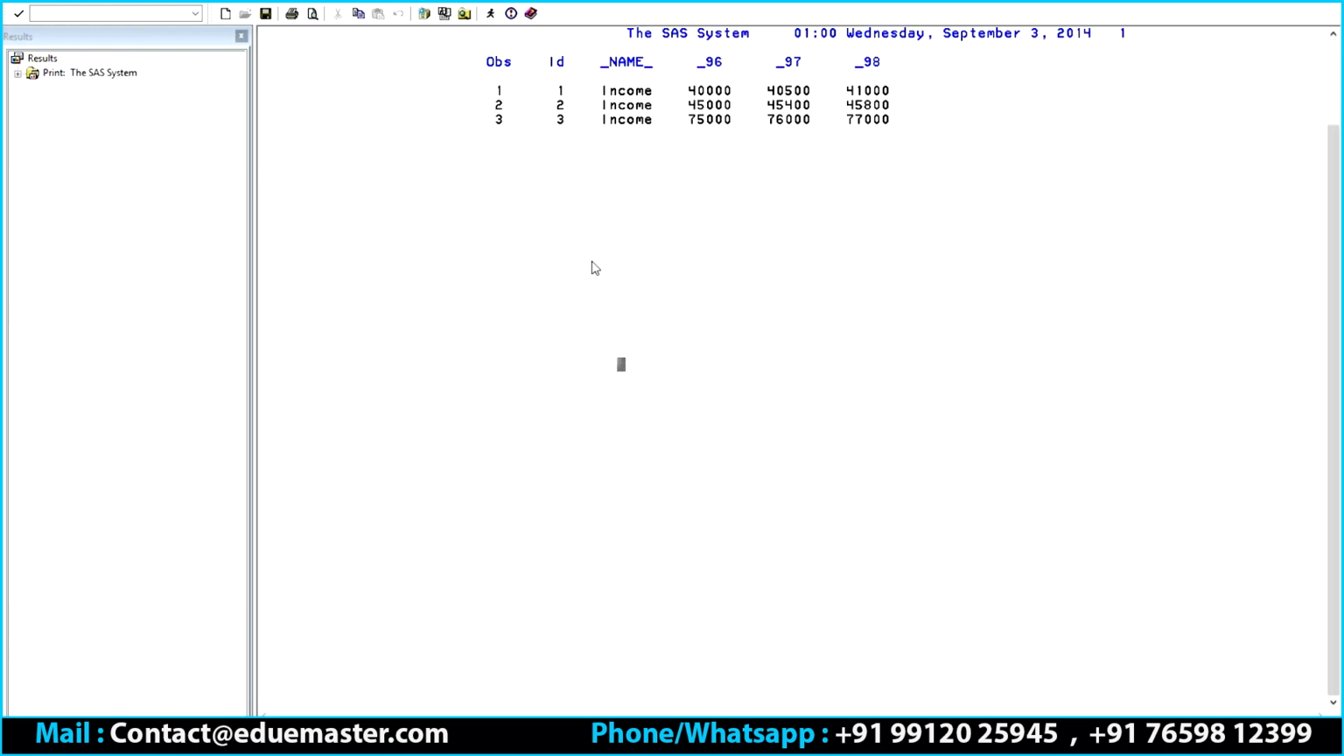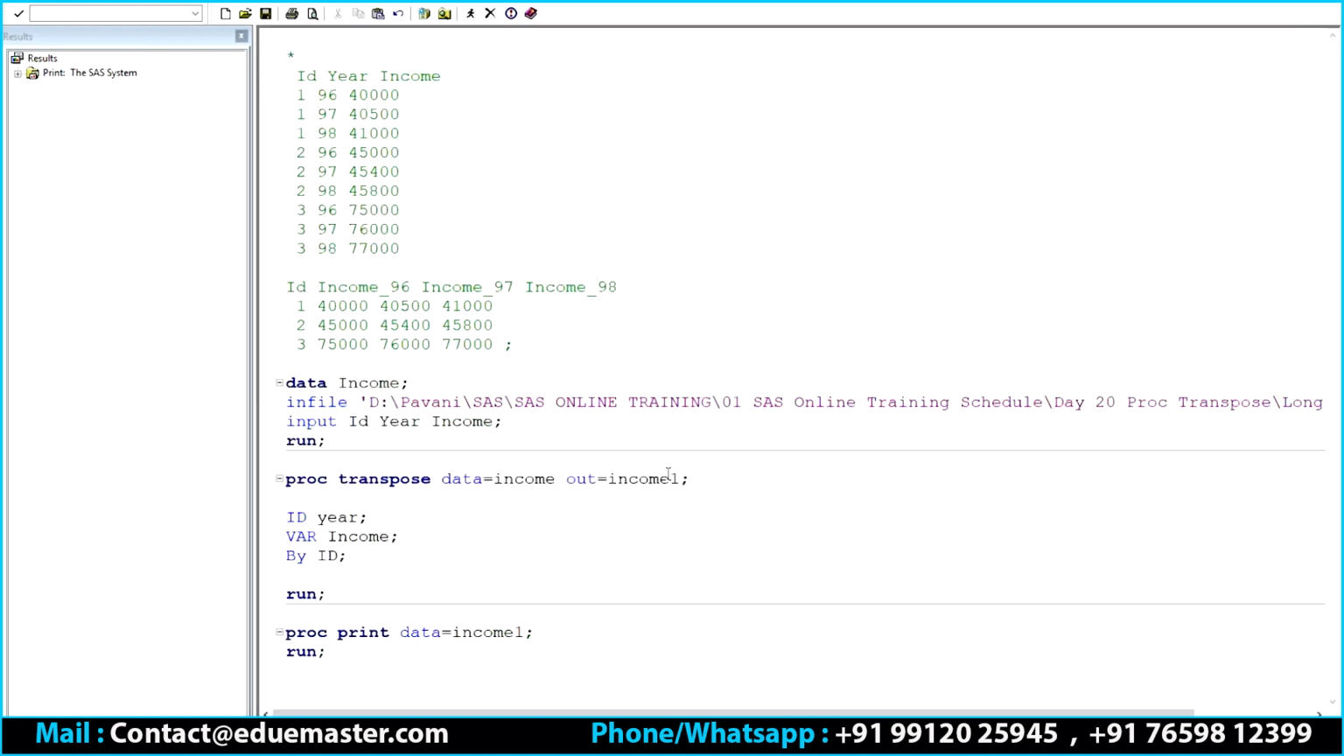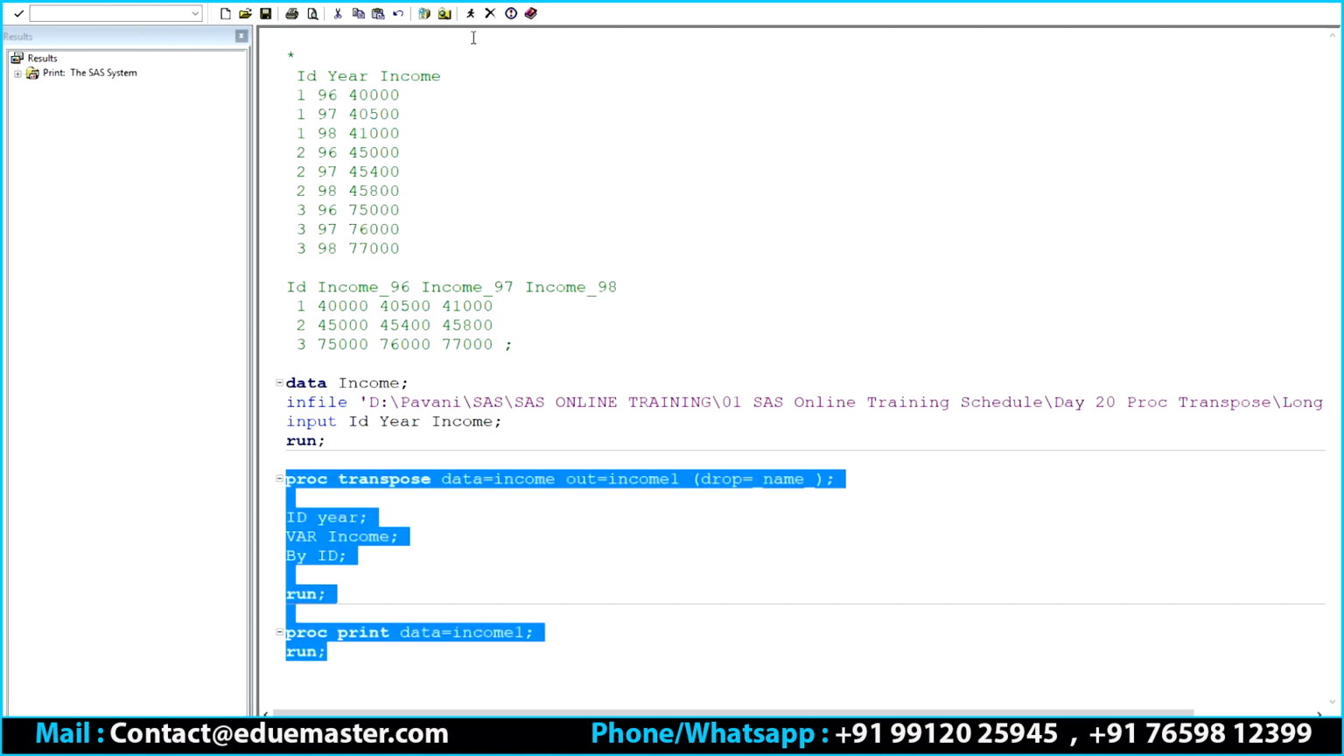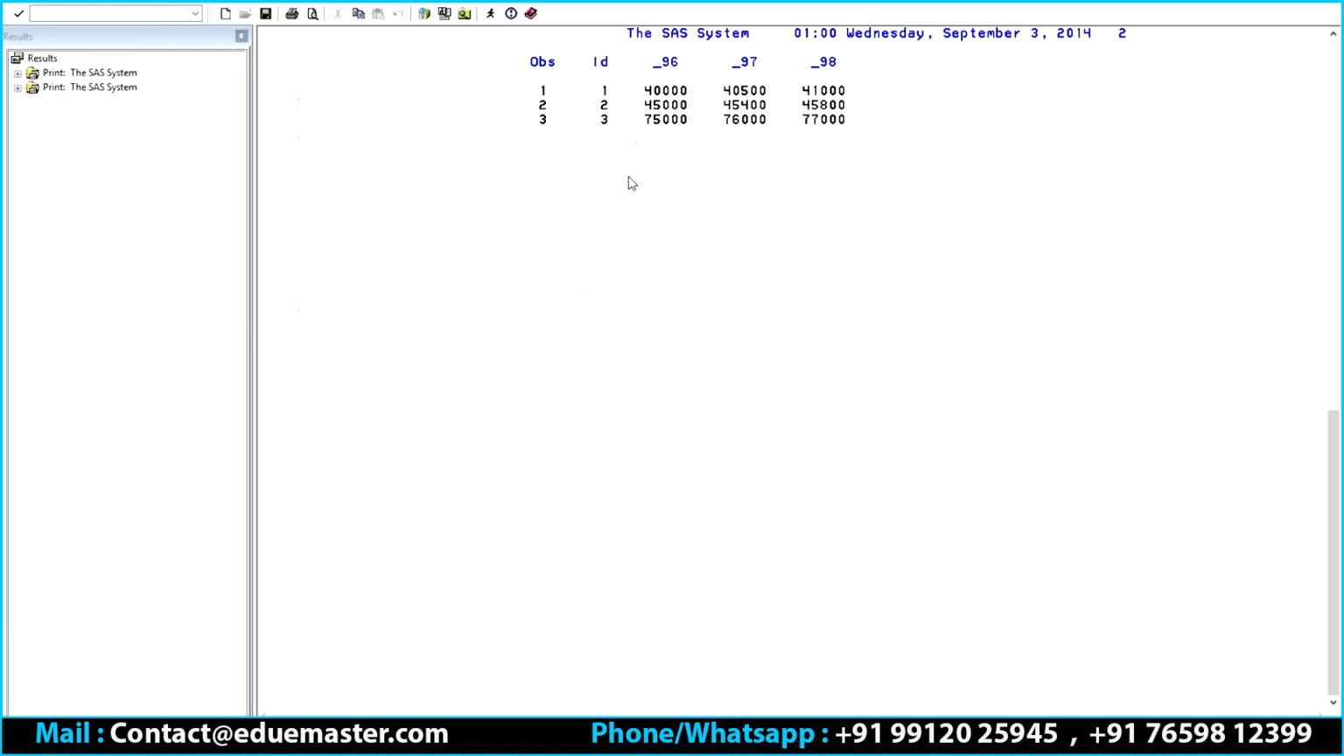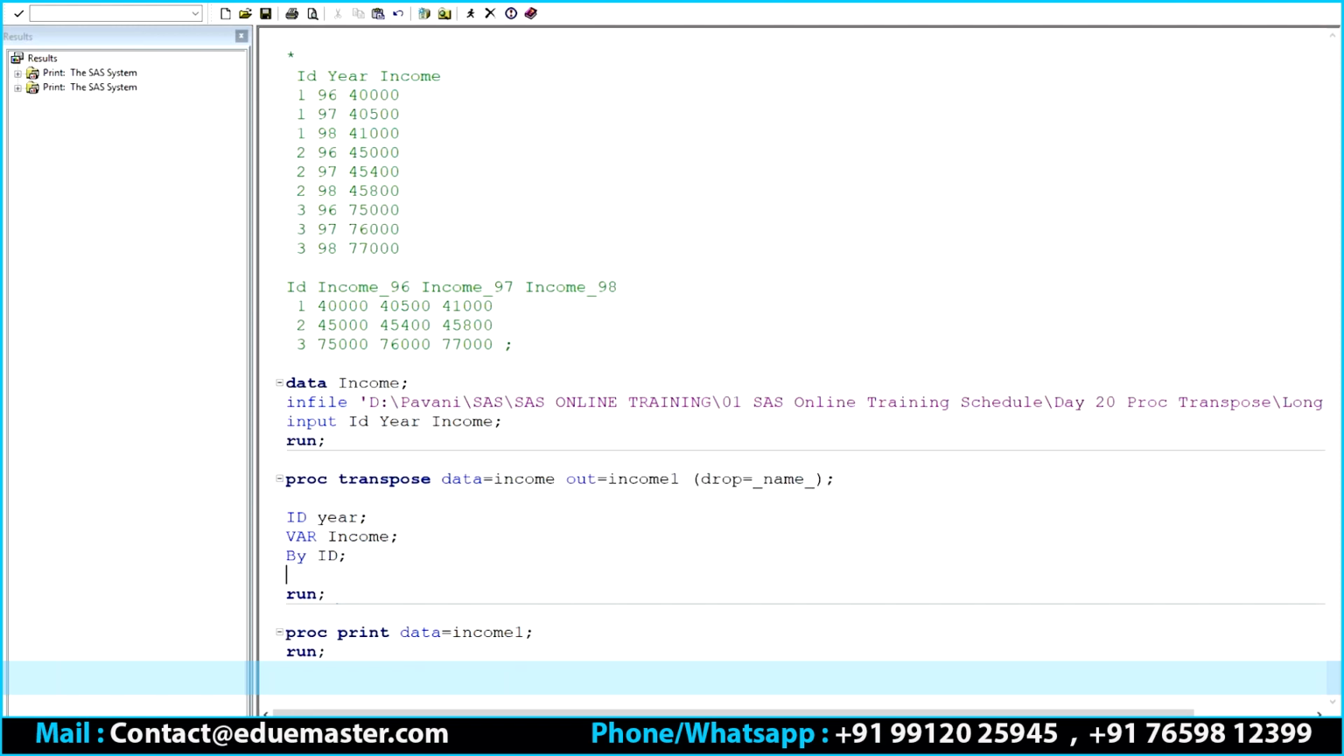Now here you can make use of some options. If you want to drop this _name_, you can drop it. Just after the out, you write in parentheses drop equal to _name_. Now execute. See. Now suppose you want to rename this _name_, then you can make use of the option called name.